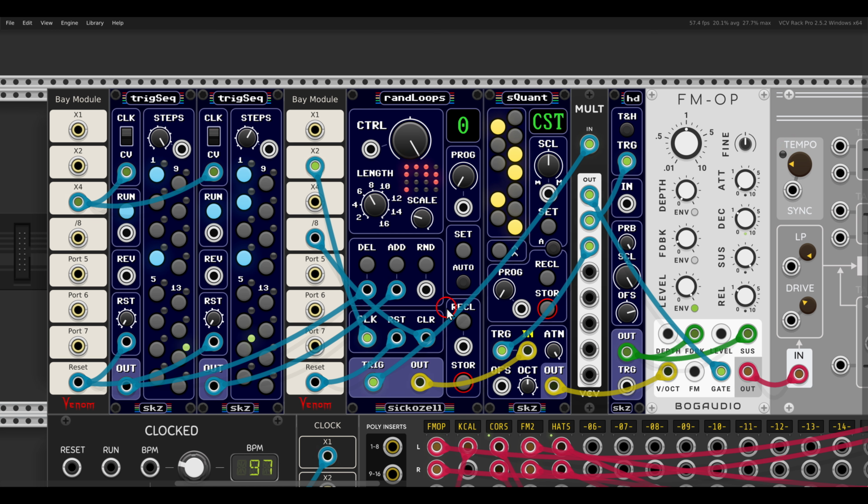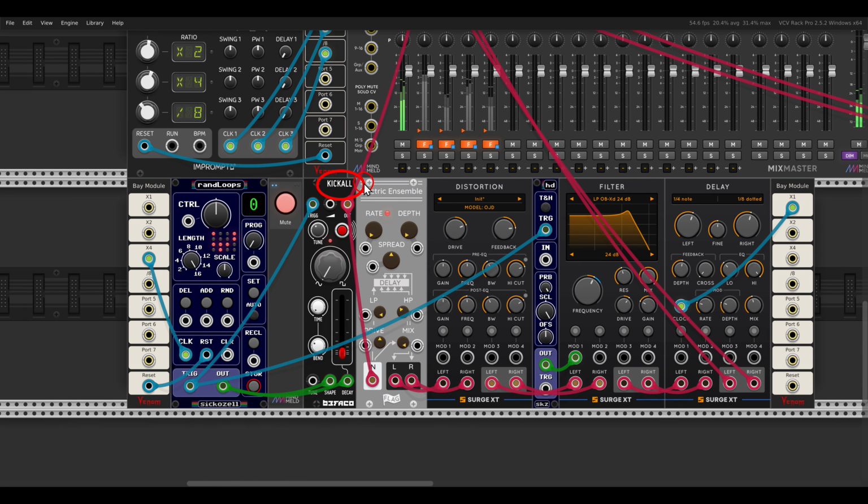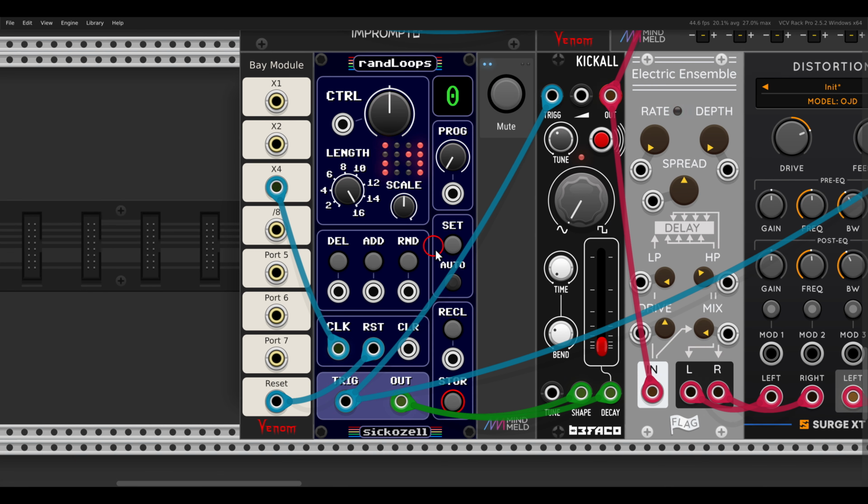Now, the highlight of this module, in my opinion, is the ability to save states and sequences and then switch between them. Right, so here I have another setup. I have here Kijimi with chorus and distortion. Right, again I have here the random loops triggering it and modulating its timbre.